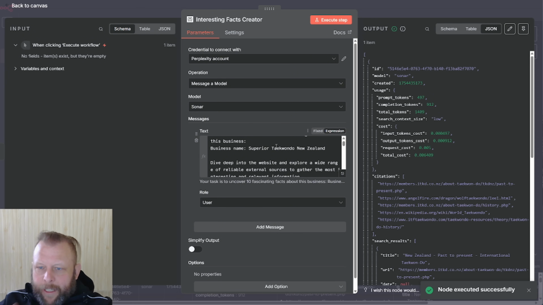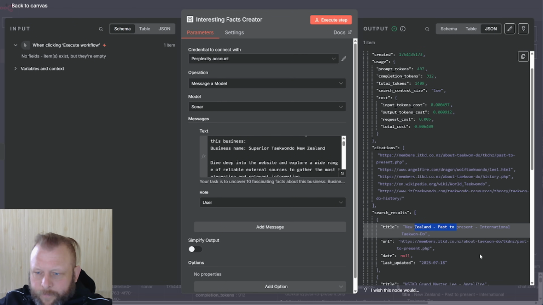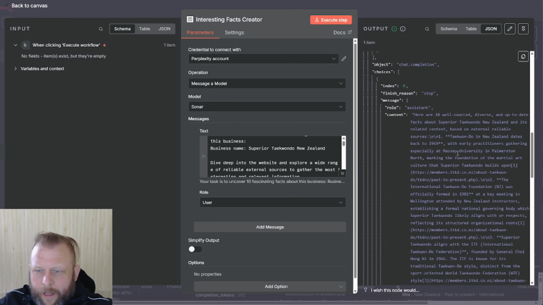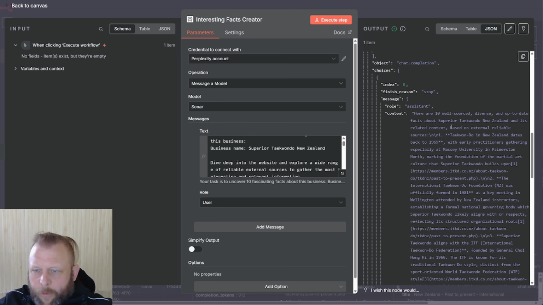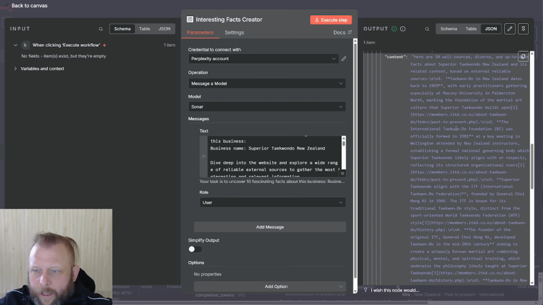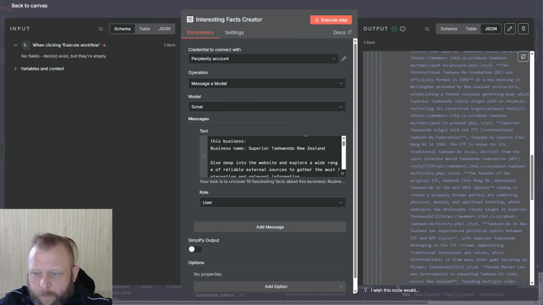So let's quickly see. Superior Taekwondo, it finds. I didn't even have to tell it the website. So in this example, there's no website here, okay? But it finds the website. And here's 10 well sourced facts about the website. Superior Taekwondo related content, Taekwondo New Zealand. And yeah, it finds the basics about Taekwondo. About the website, it's an RTF one if you don't know. There's different ones in there. It looks at the founder.